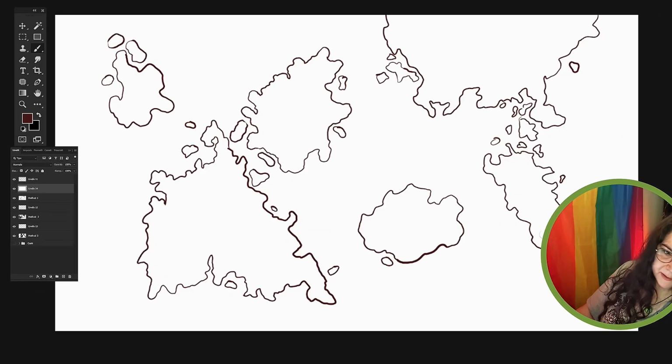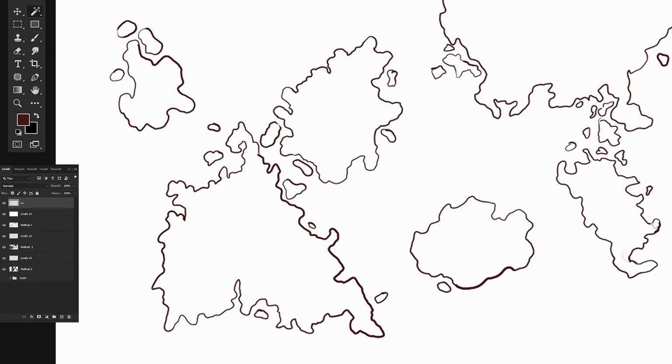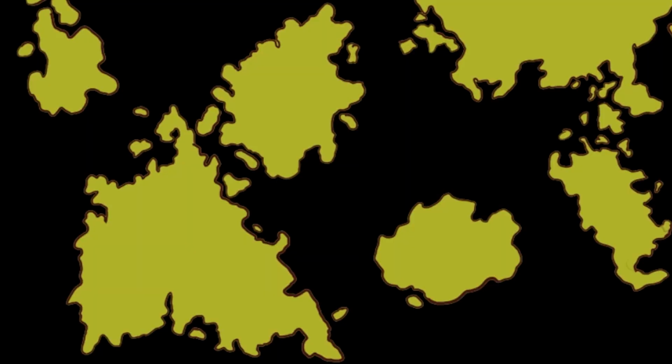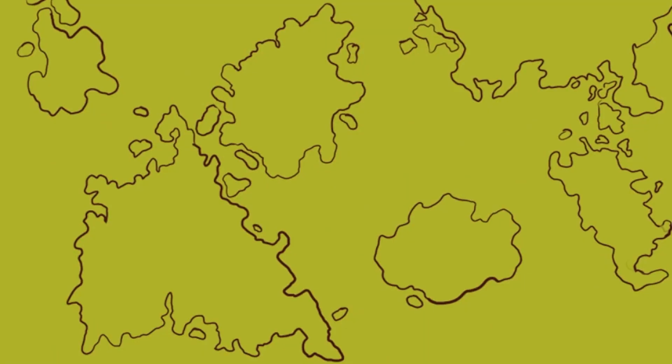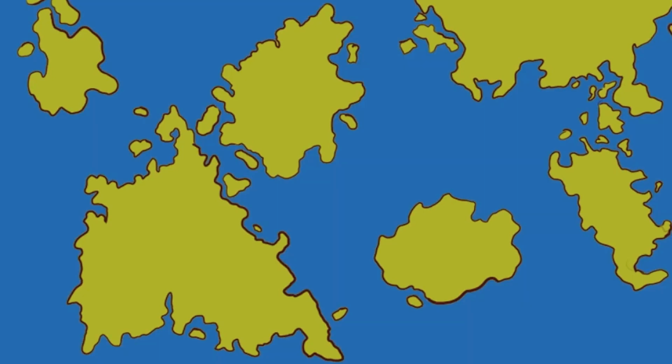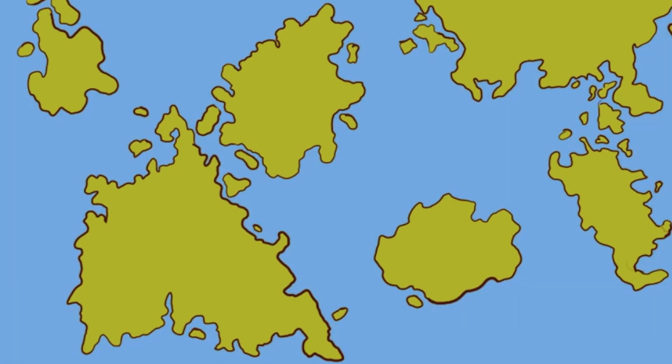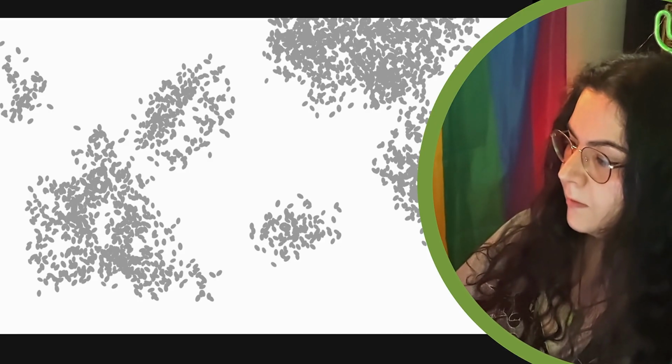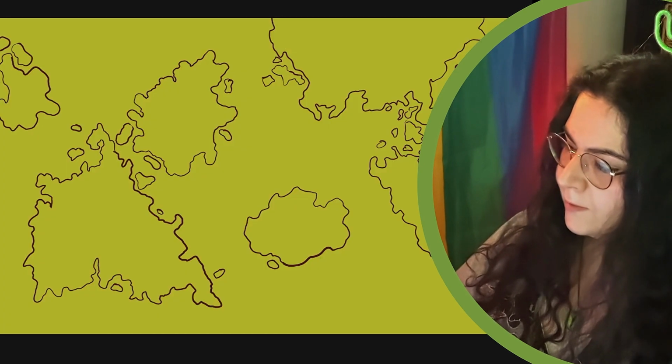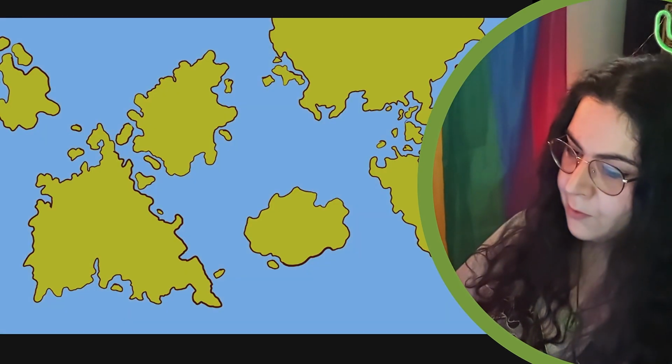We can resize the layer, so just to help you visualize everything, I will create 2 layers. One will be land and the other will be ocean. This was the rice layer, this was the line art, this is the land, and this is the ocean. I think it's nice. Let me know what you think in the comments.